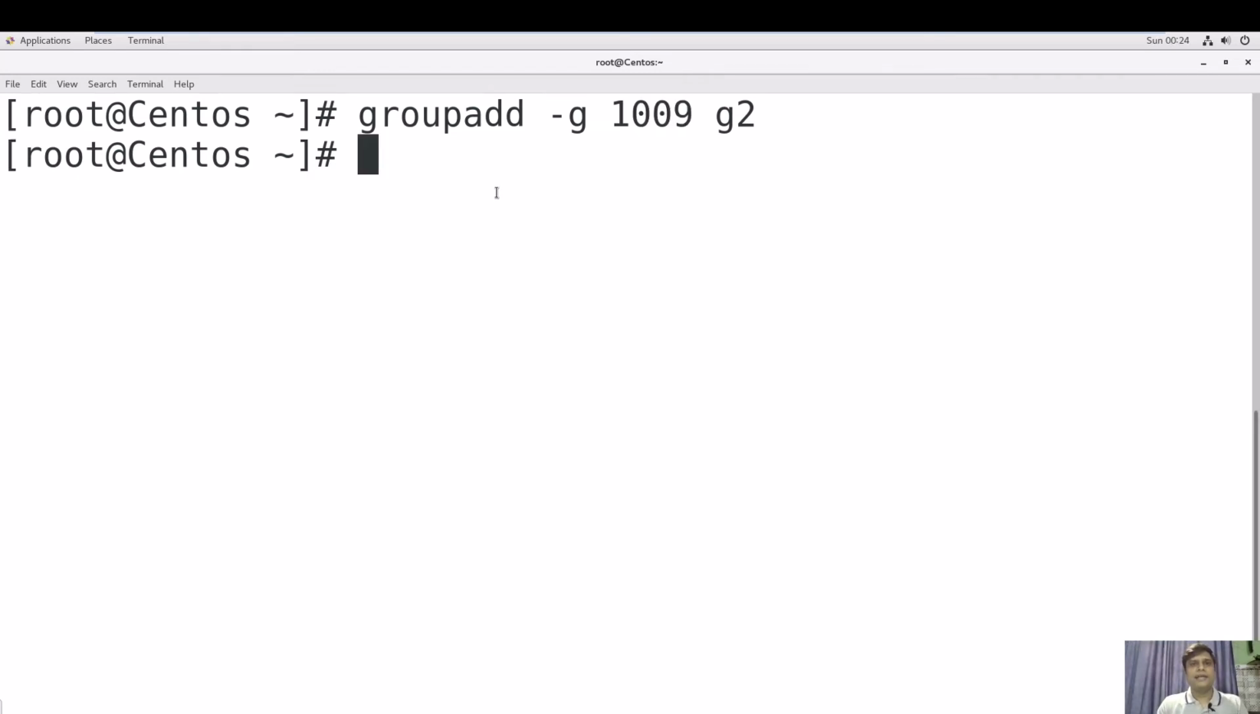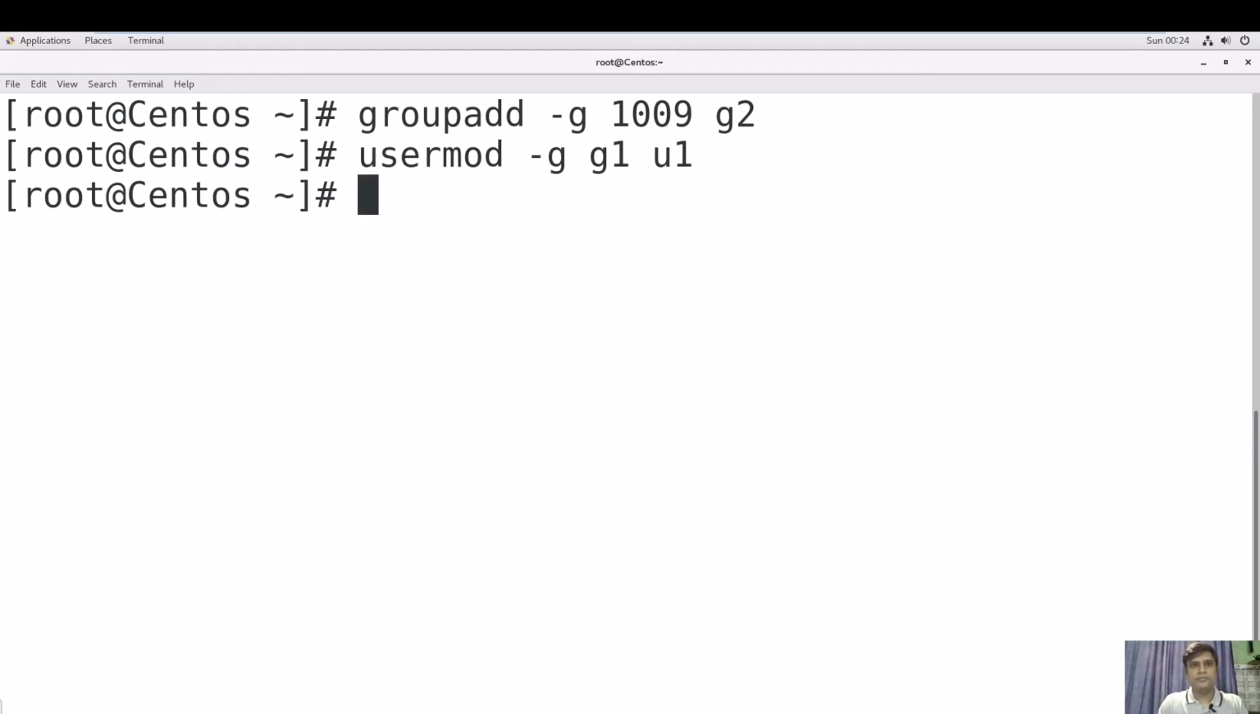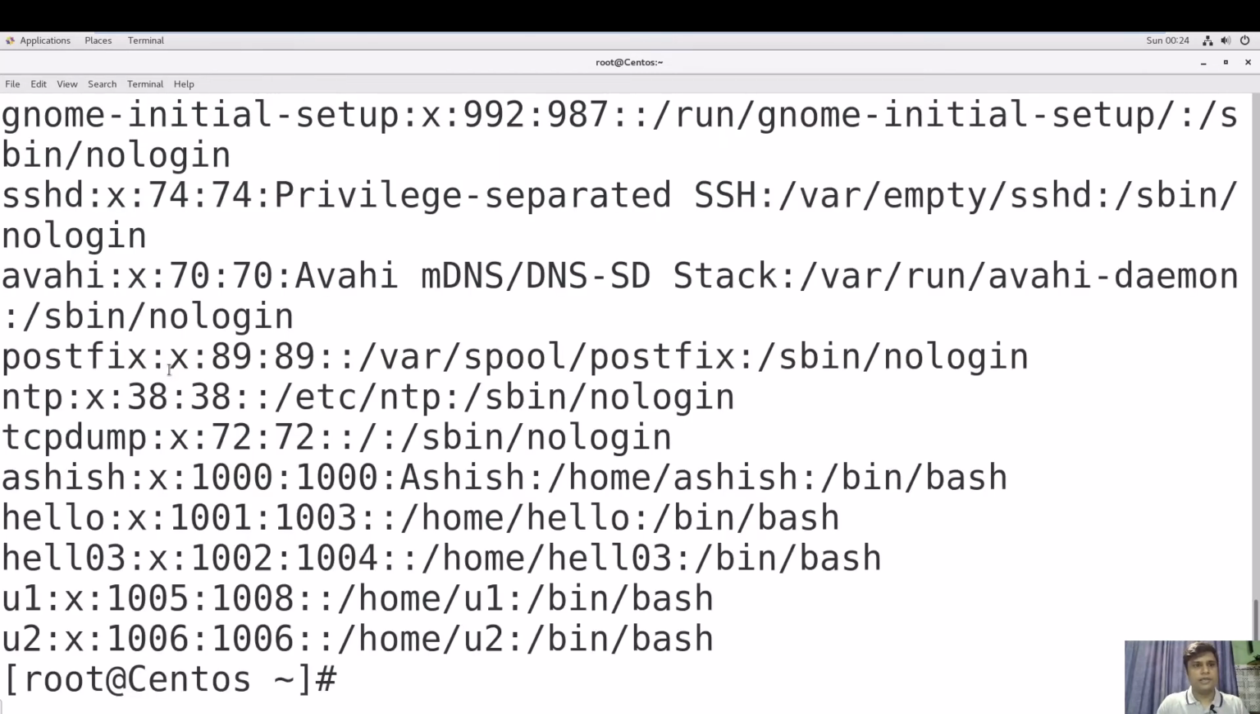Suppose you want to add user U1 to group G1, you can use this command: usermod, primary group -g, then the group is G1 and user is U1. If you want to check, you can use the cat /etc/passwd command and now you can see this U1 whose user ID is 1005, okay, and the group you can see 1008, this is the G1 group ID, right? So now the user is created under this group 1008. Clear?